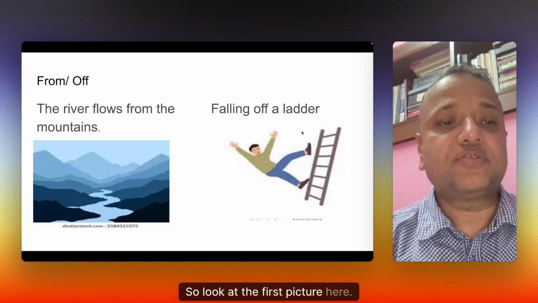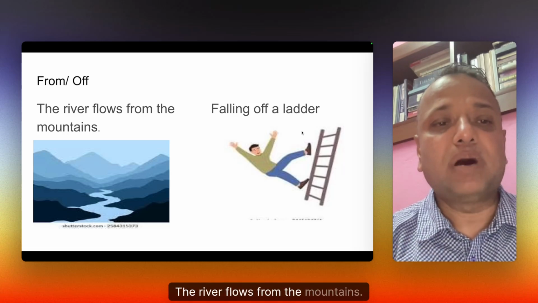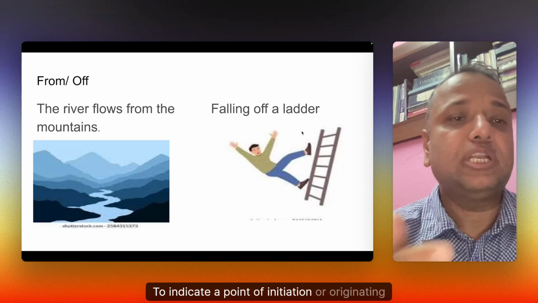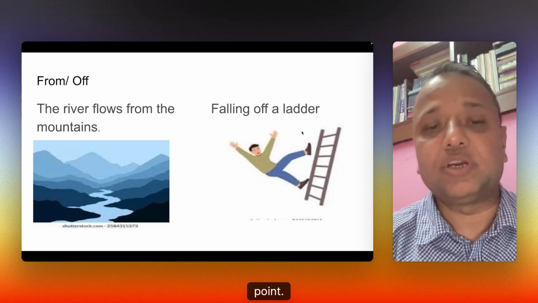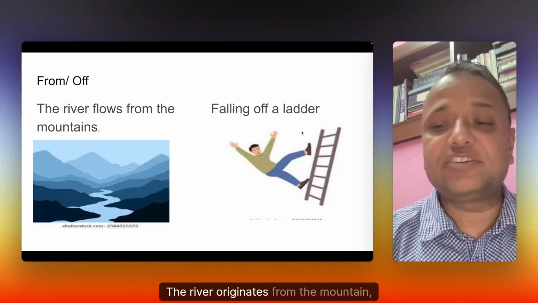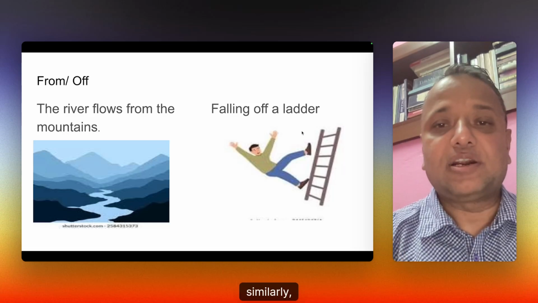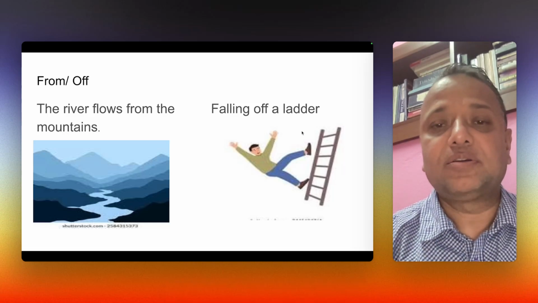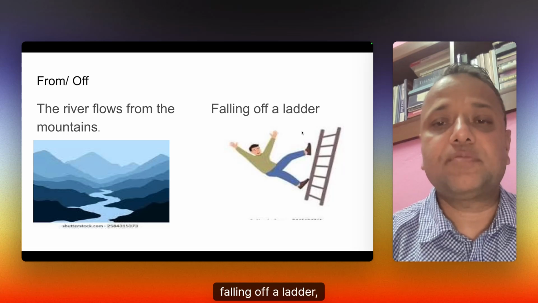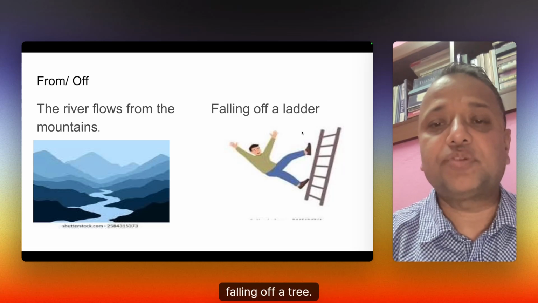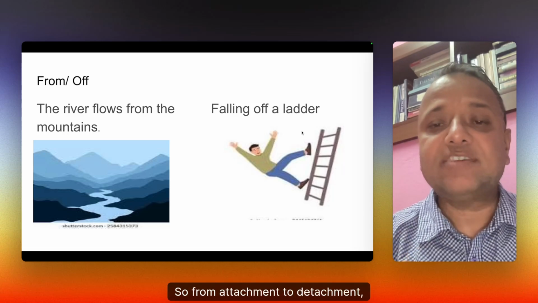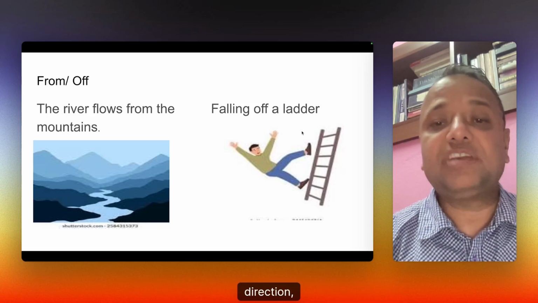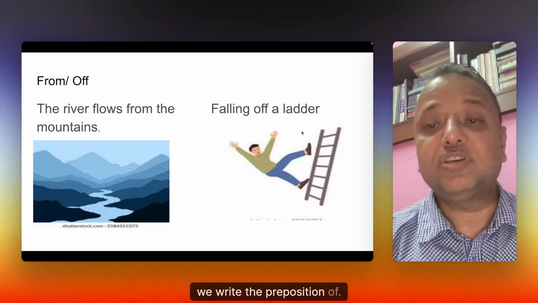Now from and off, right? So look at the first picture here. The river flows from the mountains. We write from to indicate a point of initiation or originating point. The river originates from the mountain. Similarly, we write off to indicate detachment. For example, falling off a ladder, falling off a bike, falling off a tree. From attachment to detachment, if we want to indicate that kind of movement or direction, we write the preposition off.